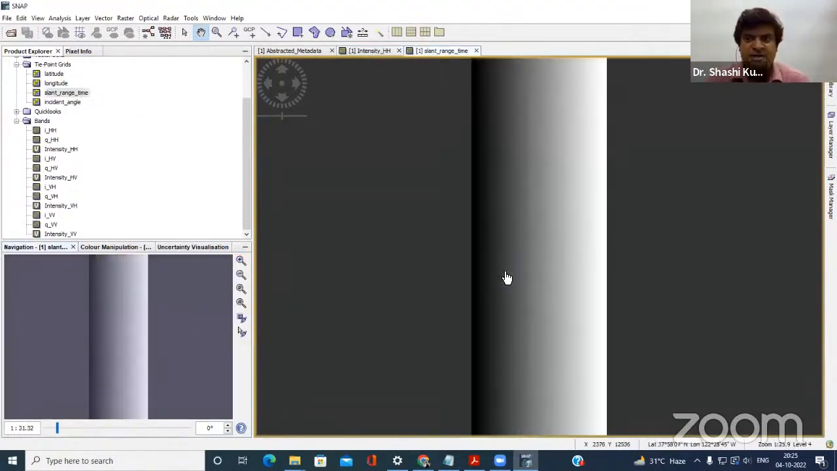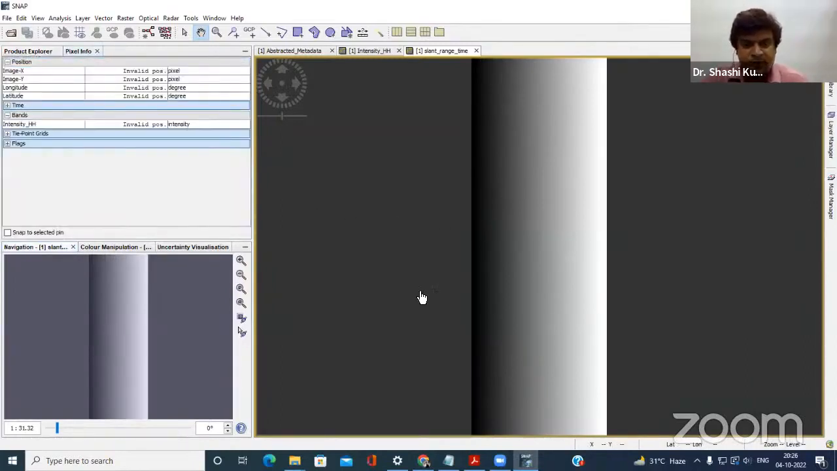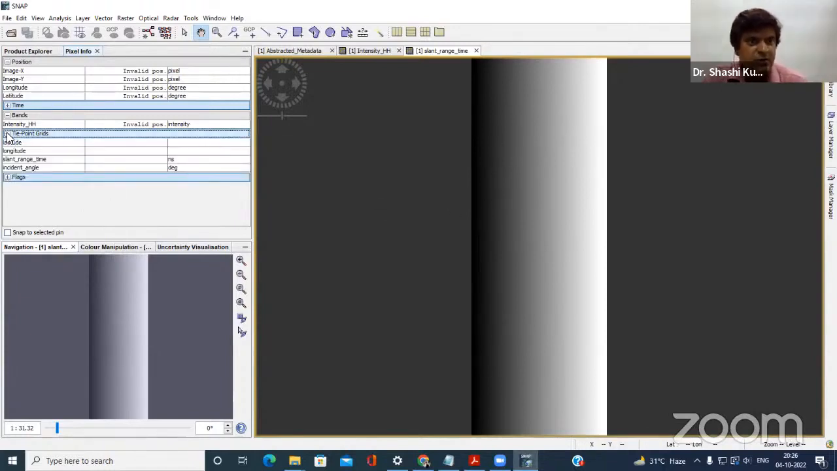Okay, this image is generated. So here, if you want to see the pixel value for this slant range, you can simply go to the pixel info and click here. But if it is not appearing, you will have to check whether the tie point grids are expanded or not. So here you will have to expand the tie point grids.